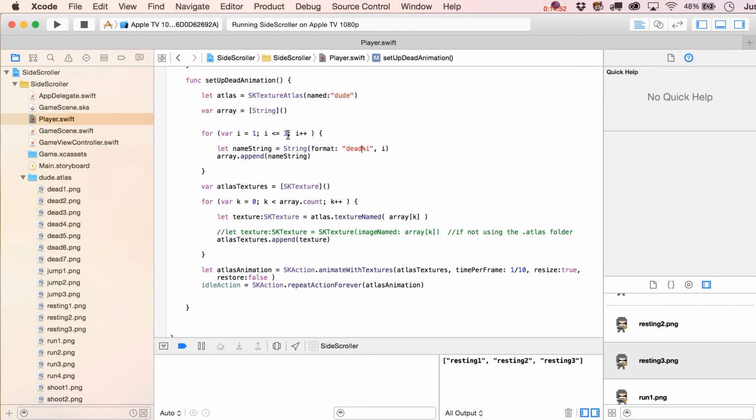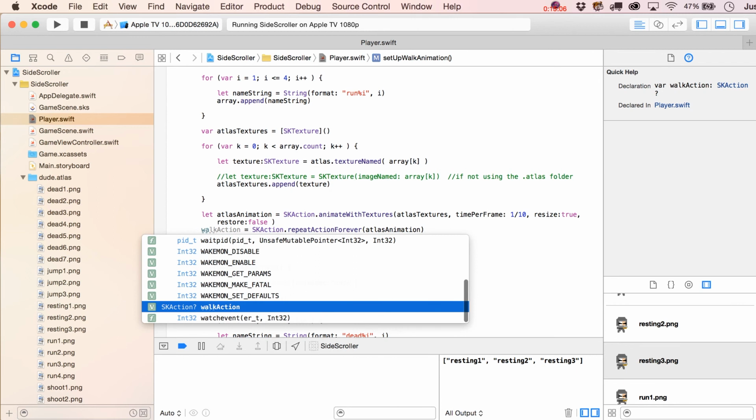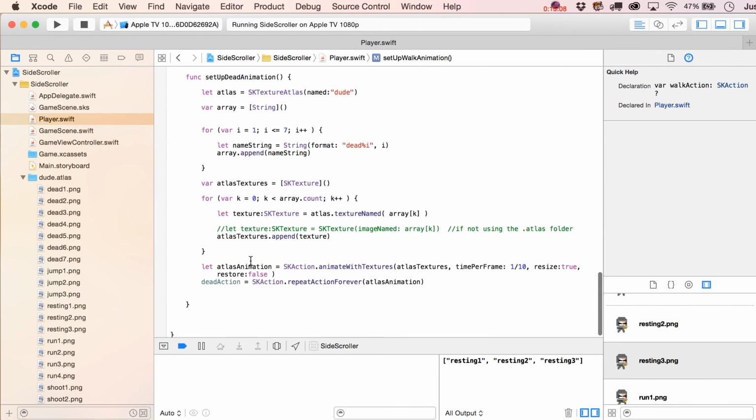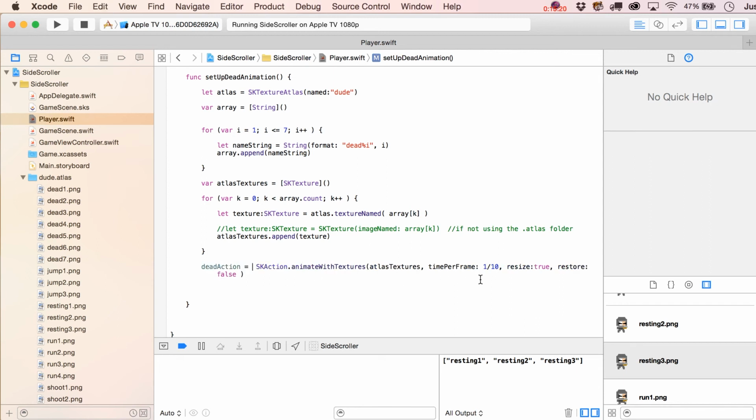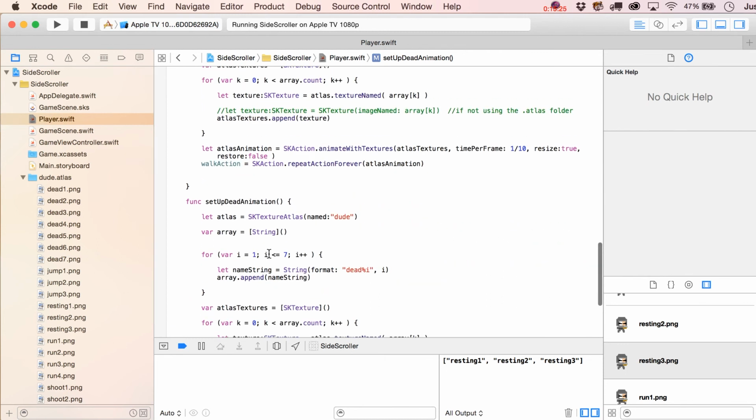I've got a few more frames in this one. This goes up to 7. So I'm going to put in here 7. And actually, of course, don't want to forget to do this. Got to replace out dead action. And then this one is going to be our walk action. And actually, for our dead action, we just need to run this the one time. So we're not going to repeat it. So what we can do is we can just take that out of there and just make this equal animate with textures.